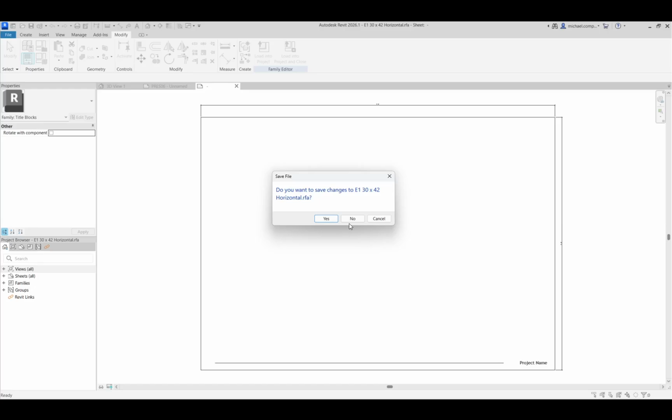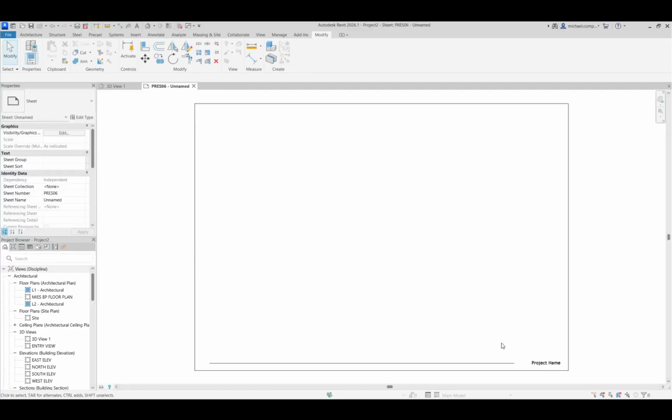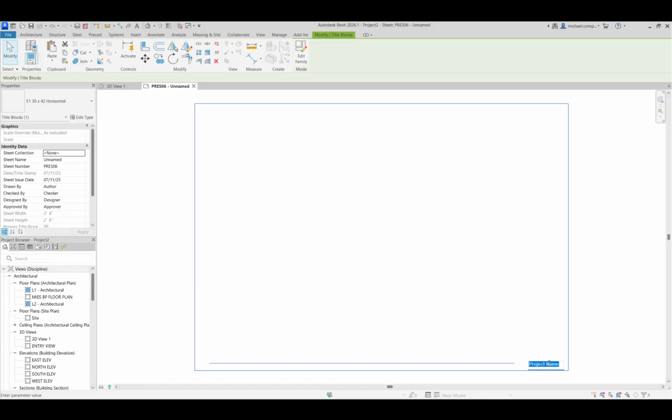Do you want to save? If you don't already have templates, you might want to save it. Otherwise, you hit no, and it's just going to overwrite the parameters within the project you're working on. I'm going to call this Mies Barcelona Pavilion.